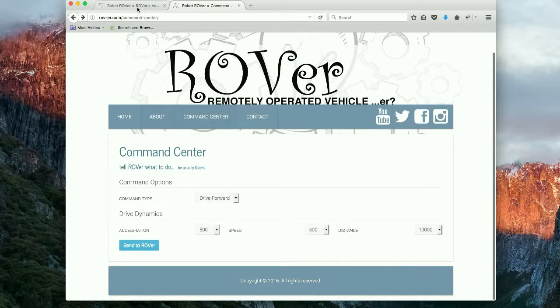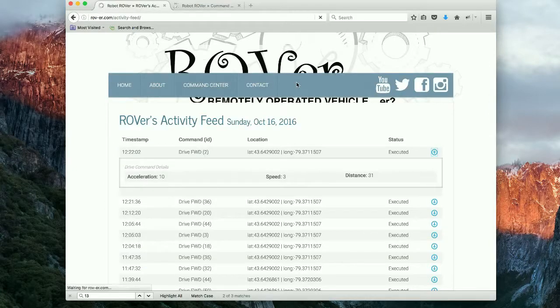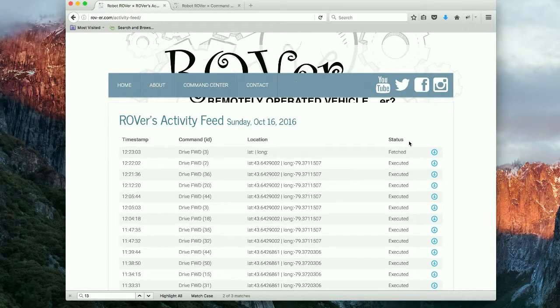We'll go over here, refresh. So we've got a new command, waiting for it to be fetched. There's the click for rover. So if we do a refresh, and in the future, the refresh won't be necessary. And there it is, executed.